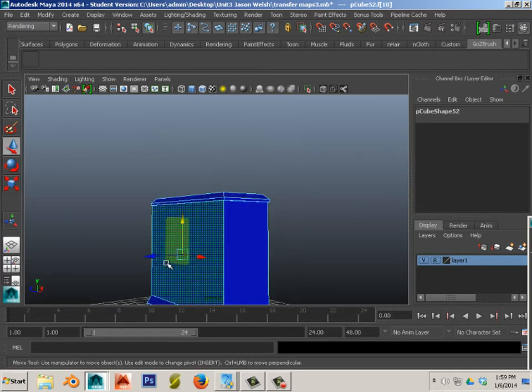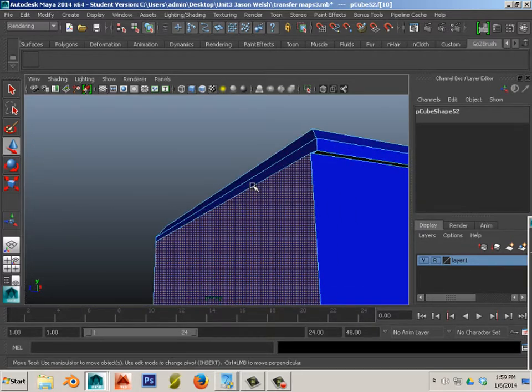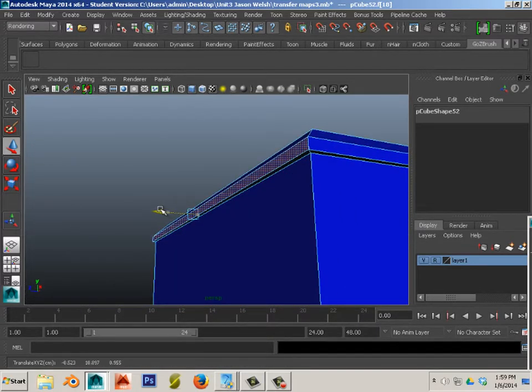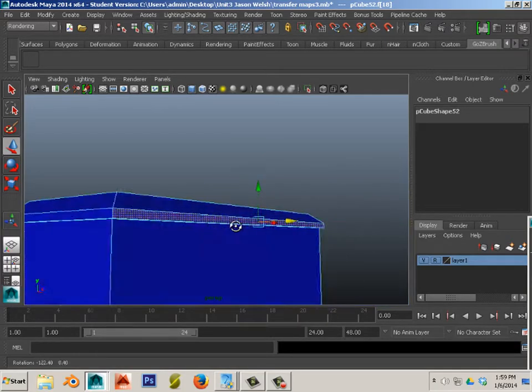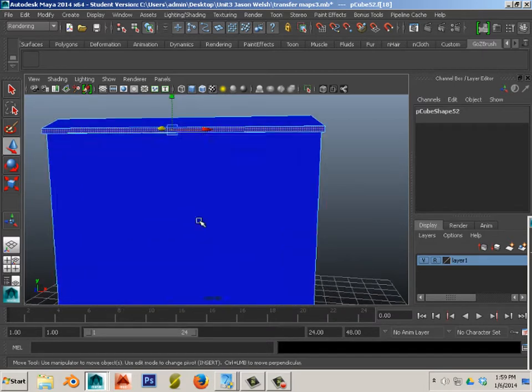So the envelope, it's a bad thing. You usually don't want to change your envelope settings, and that means that you have to get it good here at mesh level. Okay, so good.